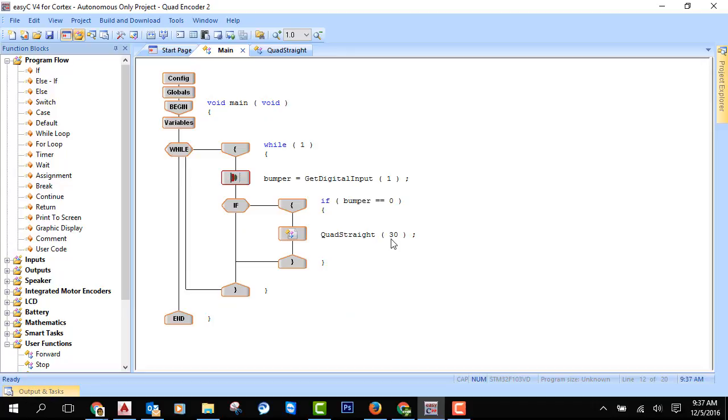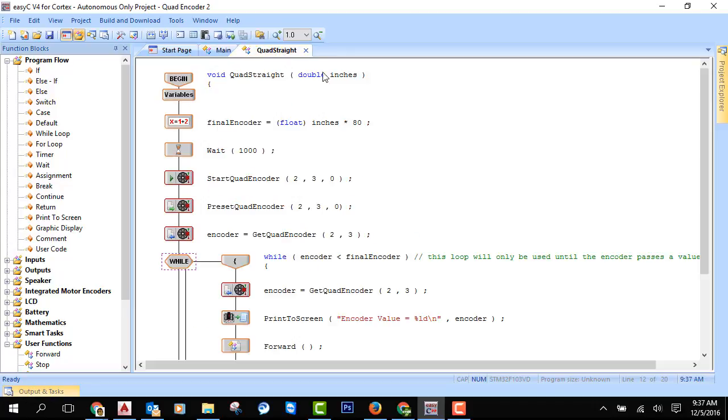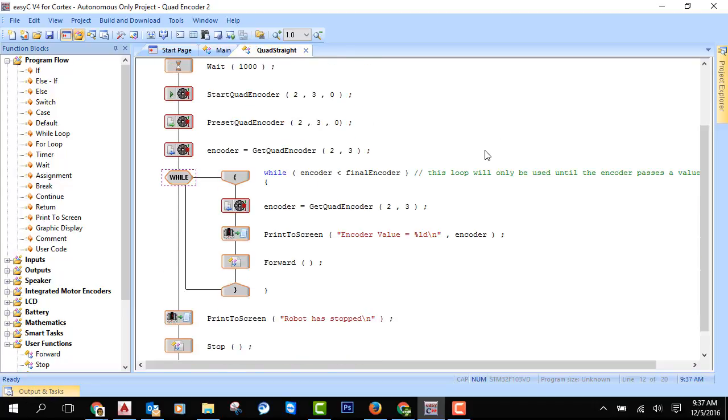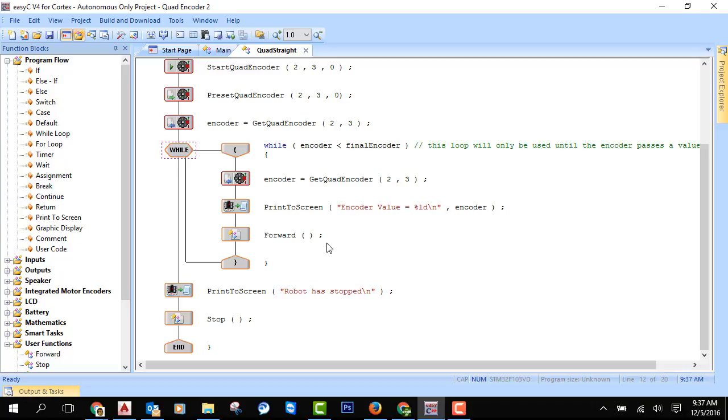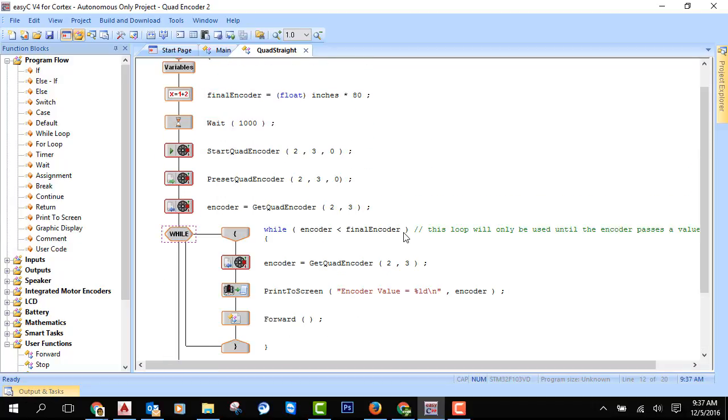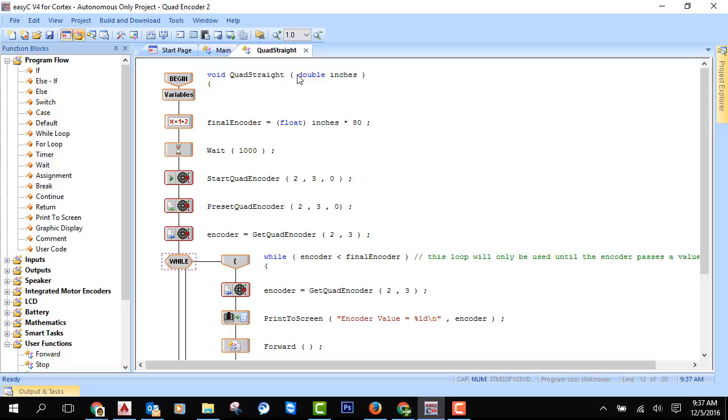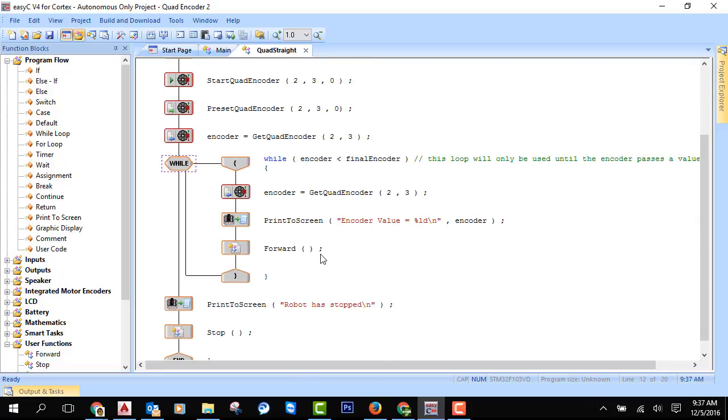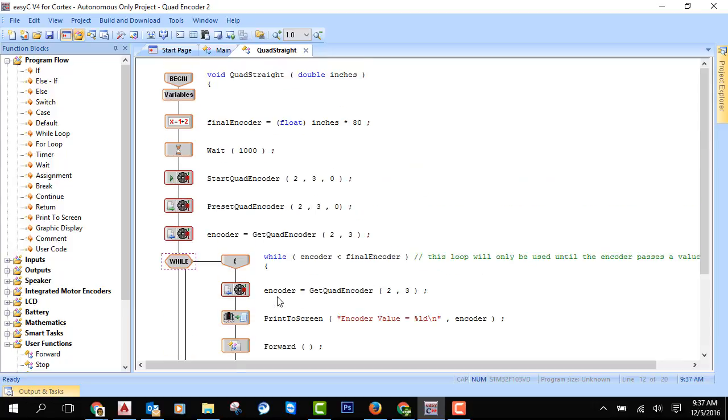Inside the main, we've given it inches, but we still lack the speed element. And so you're going to need to make sure that you have your forward command running with speed. Somehow, some way, we need to be able to change the speed of our quad straight function. And then we're going to do the same thing that we did with our other super user function. It'll have two things in there: an integer for speed, and then the inches will be a double because we're going to have decimals.